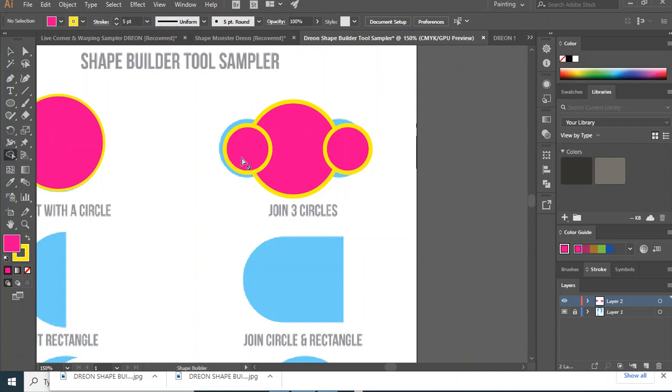So I'm going to click on this, and it's not letting me do anything. Why not? I need to have something selected before I can use this tool. So I'm going to use my arrow up here, my selection tool.